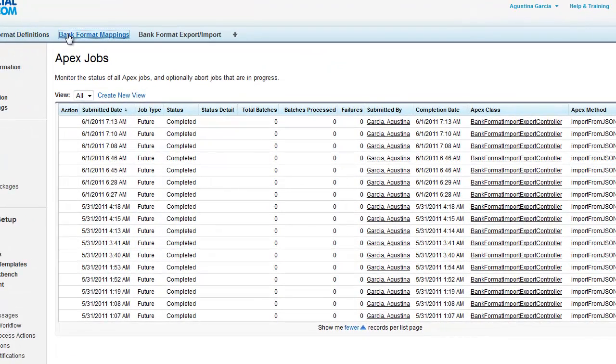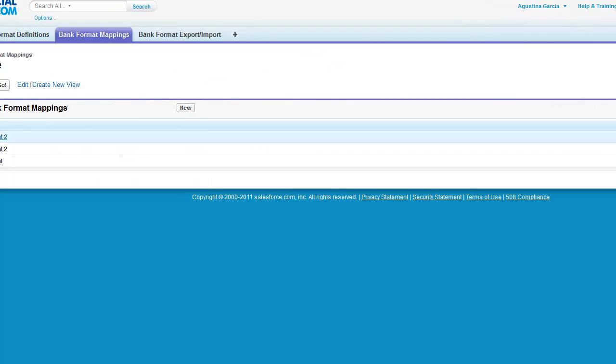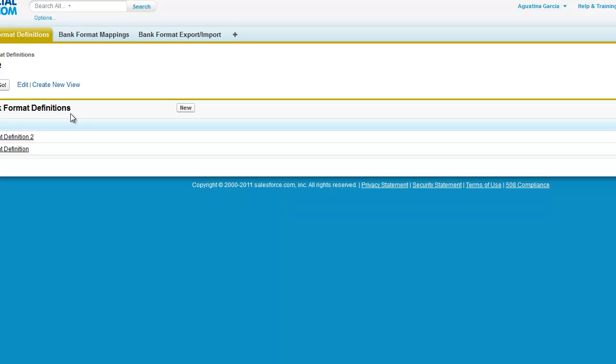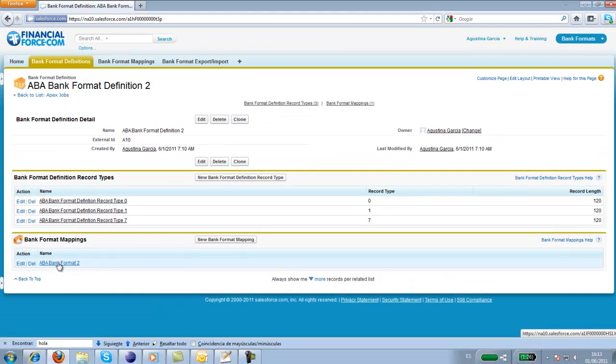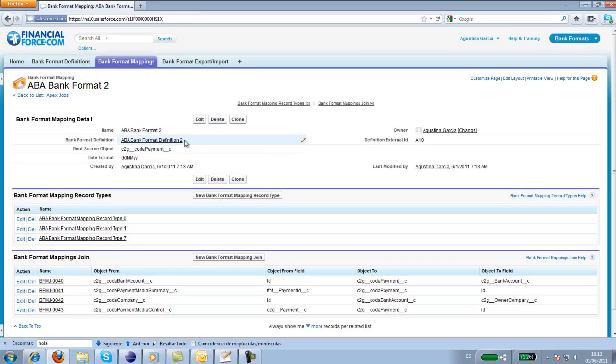we will see now that we have a second ABA bank format, and in order to know if it's linked to the correct definition, here we can see that it's the mapping object.